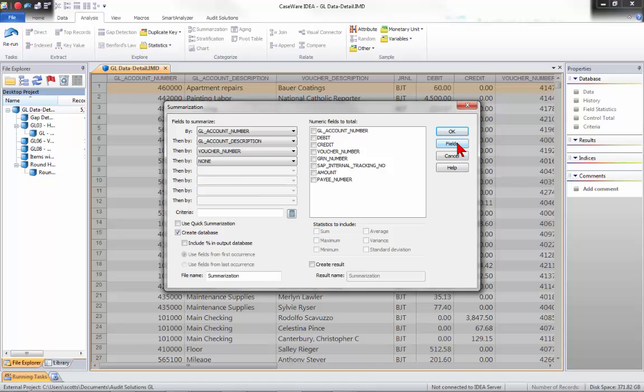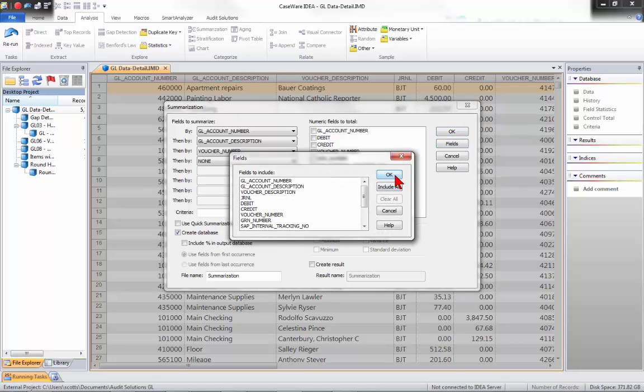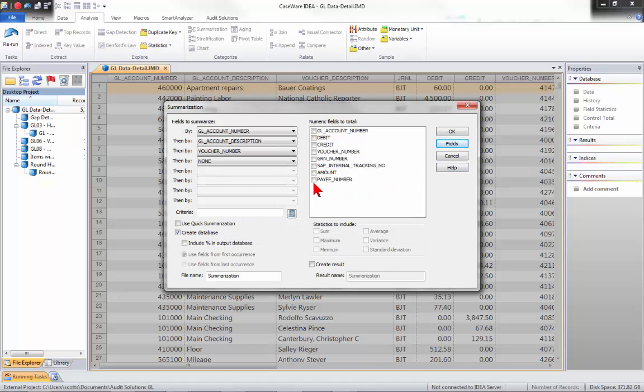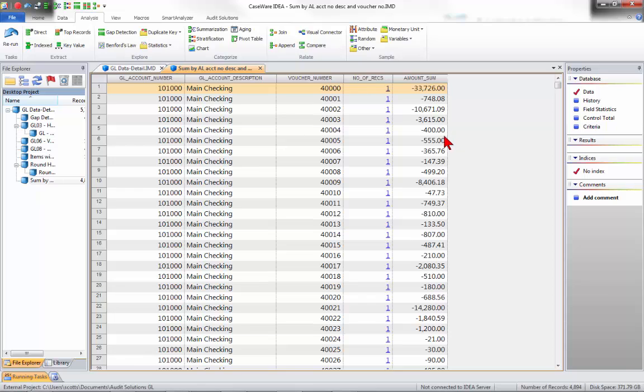I want to include all the fields. And I want to summarize up the amount. Give your file a name. I like good long names. That way when you're over here looking in the File Explorer, you don't have to wonder what you did. So I'm going to summarize by these 3 items. Click OK. IDEA gives you the data you're interested in as well as a count by the 3 items that you chose to summarize on.